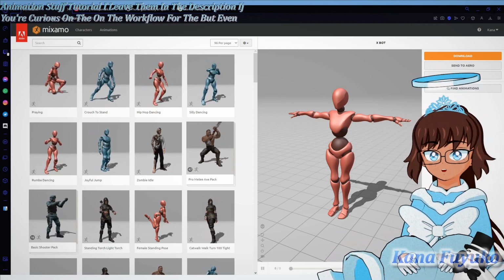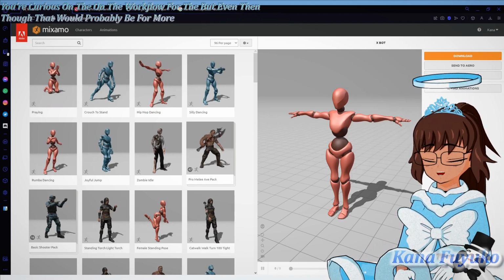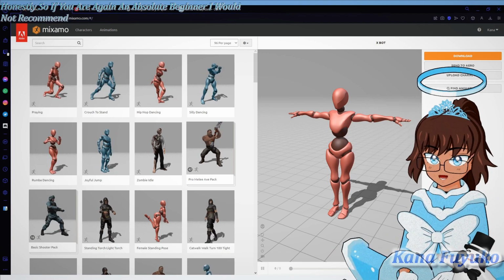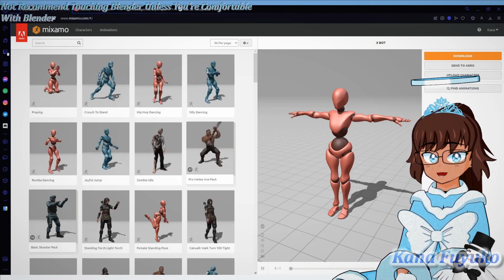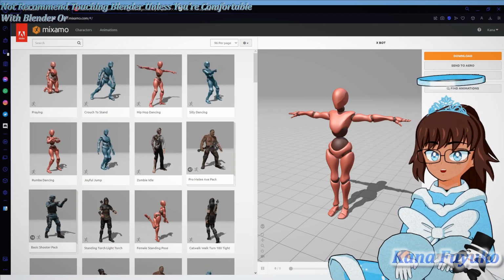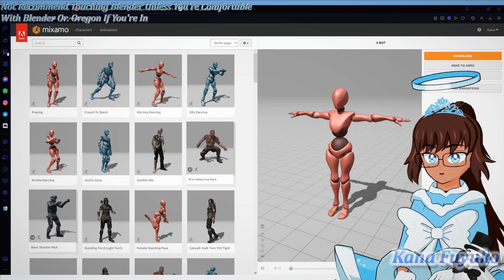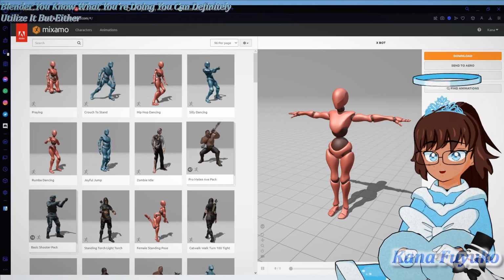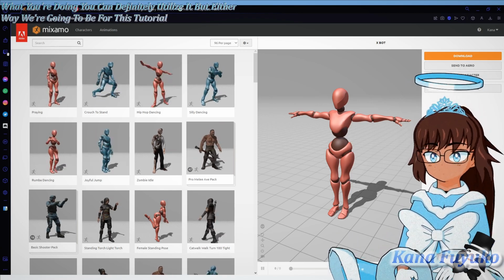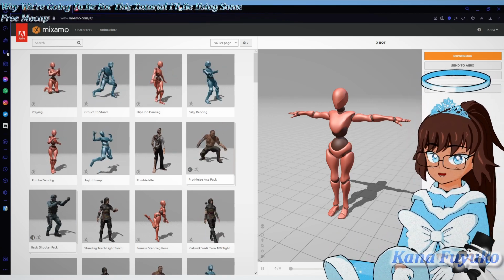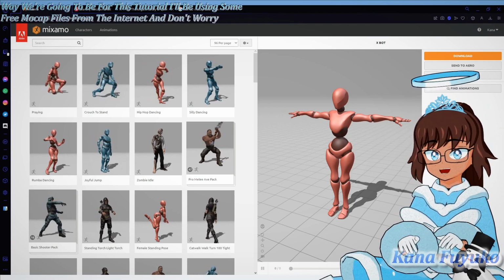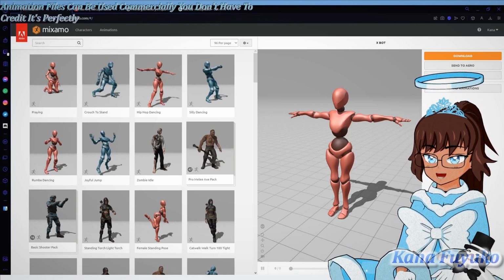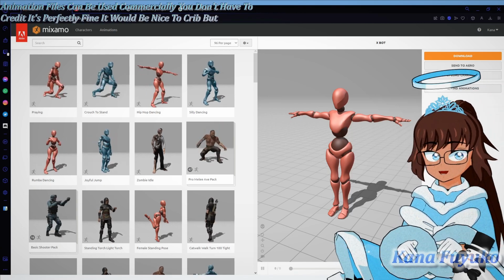But even then, that would probably be for more advanced users, honestly. So if you are an absolute beginner, I would not recommend touching Blender unless you're comfortable with it. Or if you're an advanced user who uses Blender and you know what you're doing, you can definitely utilize it. But either way, for this tutorial I'll be using some free mocap files from the internet. And don't worry, these animation files can be used commercially. You don't have to credit, it's perfectly fine. It would be nice to credit, but it is not required.